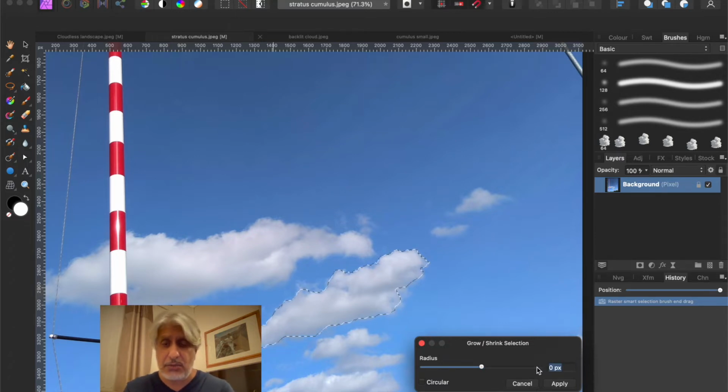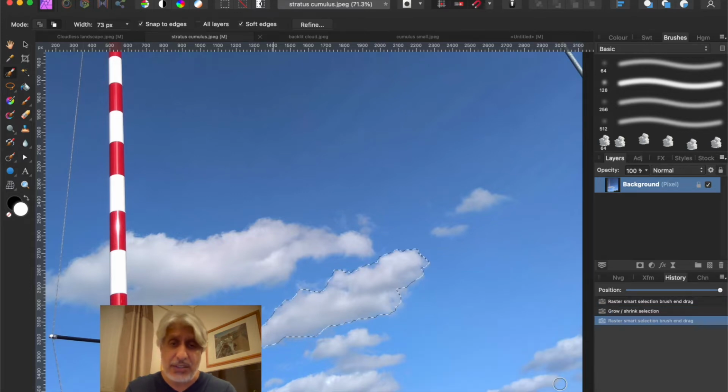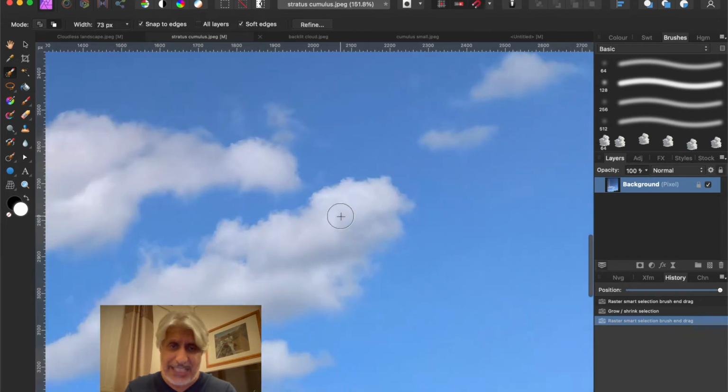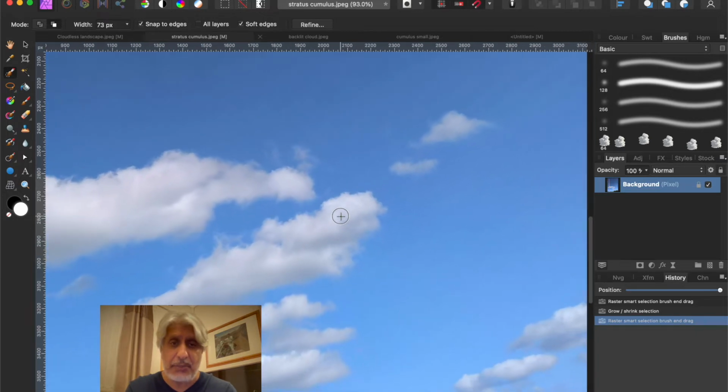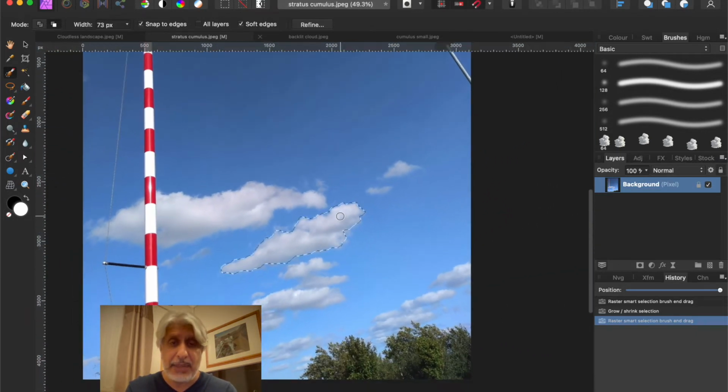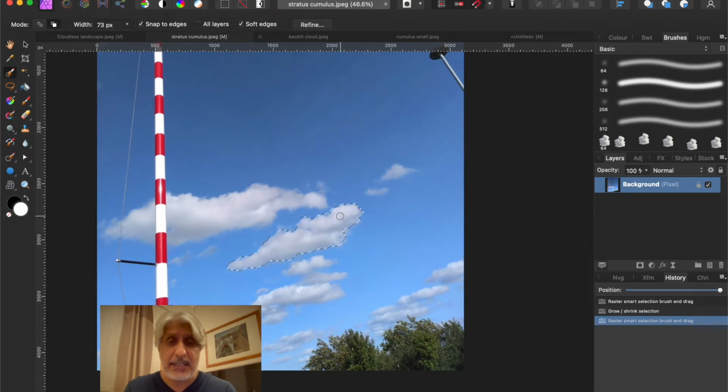I'll just pick 2, so it's not hugging the edge of the actual wispy part of the clouds. It might just grow it a little bit. You could probably grow that a bit more, so you expand the selection area a little bit more. Not critical, but it might help in the blending process when you paste it. Once we've done that, we just click on refine.